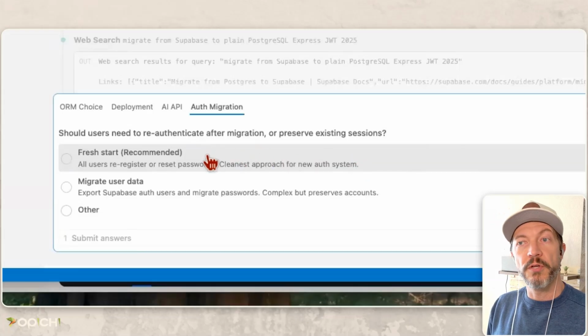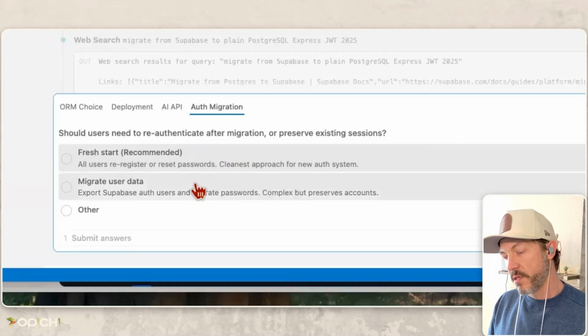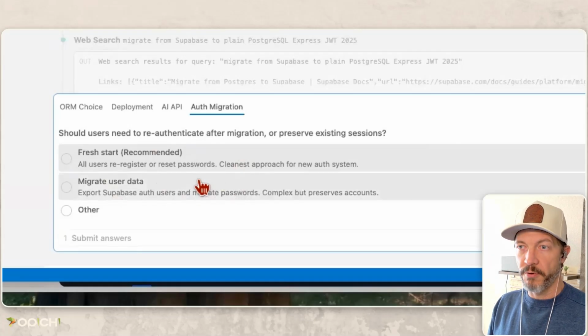Because there aren't a lot of users, we're going to do a fresh start for this authentication migration. If you had a bunch of users, you would need to do a migrate. But in most cases, if you've gotten to this point with a Lovable app where it's just not quite able to be built the way you want due to their restrictions, you probably don't have a ton of users on there, and a fresh start is going to be easier. Have 2 or 3 users re-sign up and you're good to go.